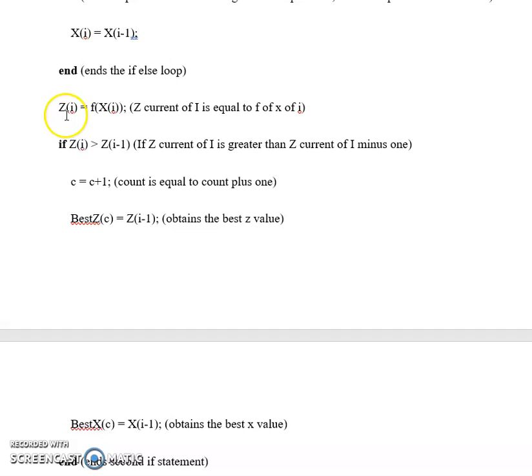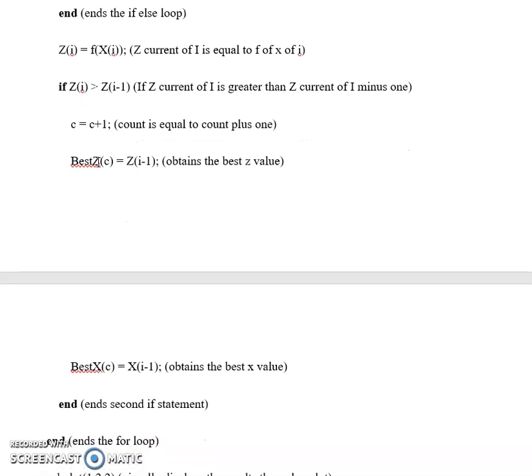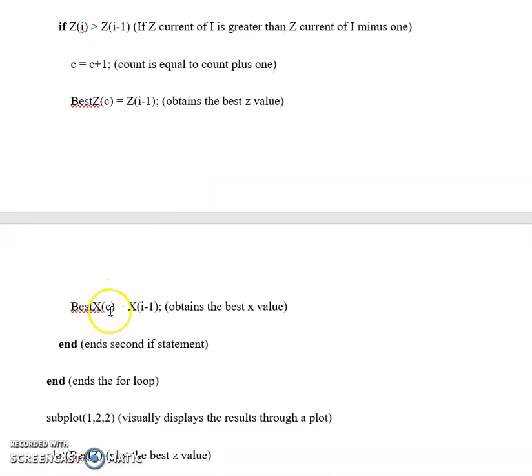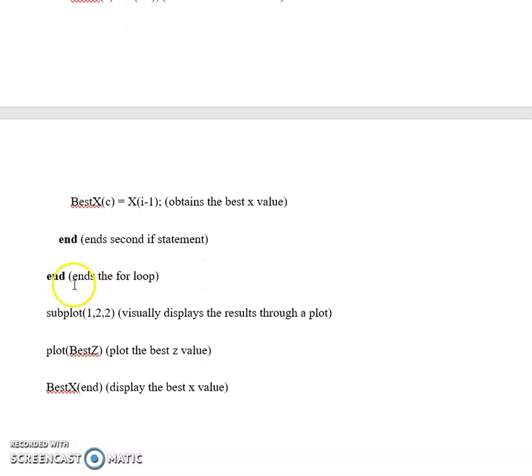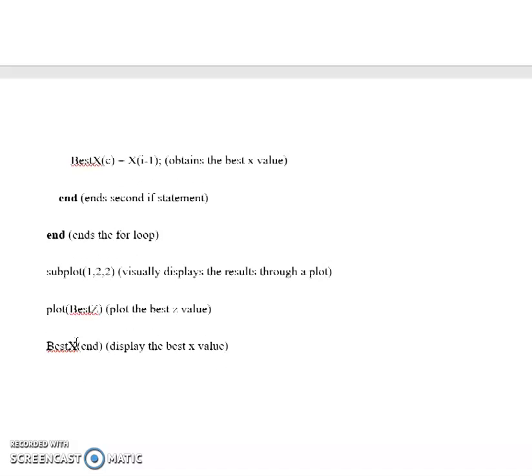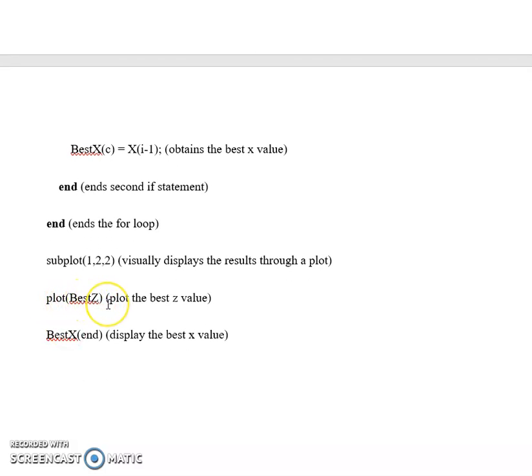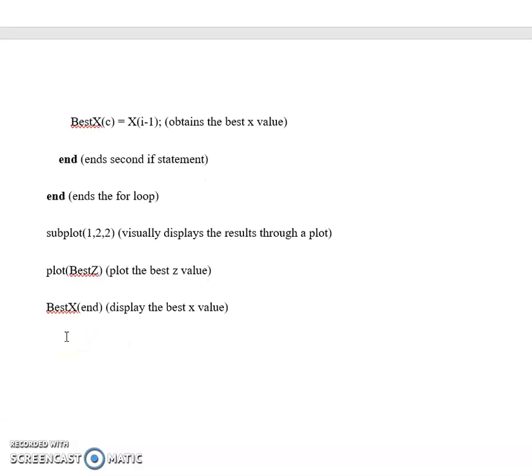So now we're going to identify that z of I is equal to f of x of 1. And if z current is greater than z current I minus 1, then the count is equal to itself plus 1. We got our best z of c equals z of I minus 1, which is going to obtain our best z value. And then our best x value, which is best x of c, is also equal to x of I minus 1. That's going to end the second if statement. And then we're going to end the for loop. And then we're going to visually display the results through a plot. So we're going to plot our best z and then display our best x value.